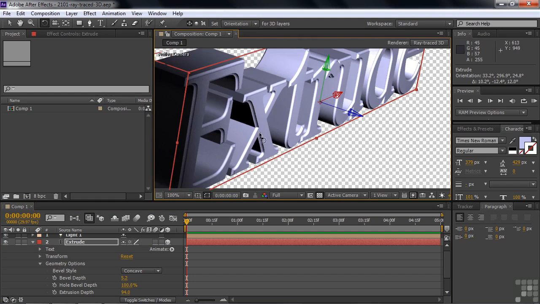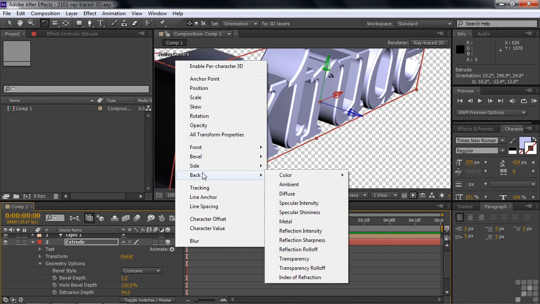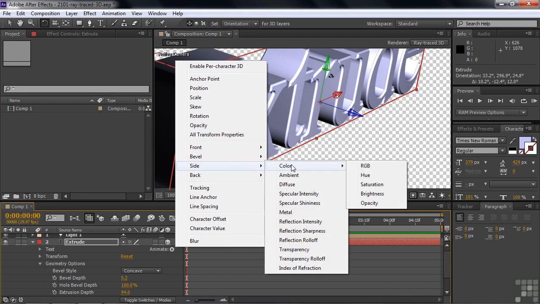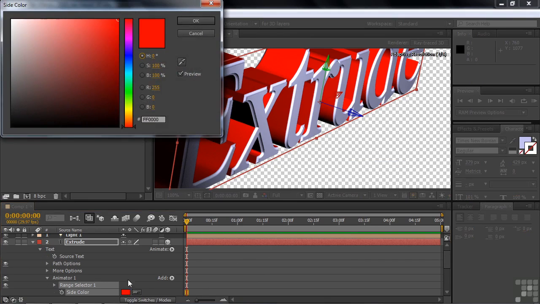Excellent. Now that you've done this, you can put colors on the sides. And you do that inside the animate menu here for the text. So you go to the animate menu and look at all the extra stuff now that you can animate: the front, bevel, side, back. It's really great. So let's go to side and change the color for side for RGB. By default, it's red, which is kind of extreme, right? So let's change that to something a little less extreme. Maybe make it a darker blue like that.